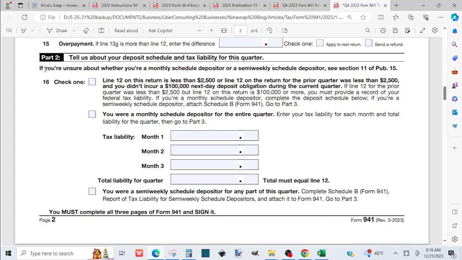So, Part 2. If you are unsure about whether you are a monthly scheduled depositor or a semi-weekly scheduled depositor, see section 11 of Publication 15. And again, we have a video on the schedule between monthly scheduled deposit and semi-weekly scheduled deposit that I will link in the video description.